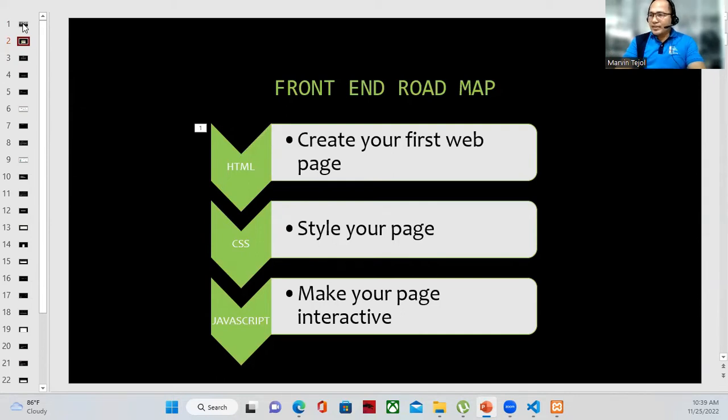So first one is the HTML. This is to create a web page. Usually HTML works with tags, and also it works with forms for the PHP scripting language. So HTML, and we have the PHP, to make your website dynamic.